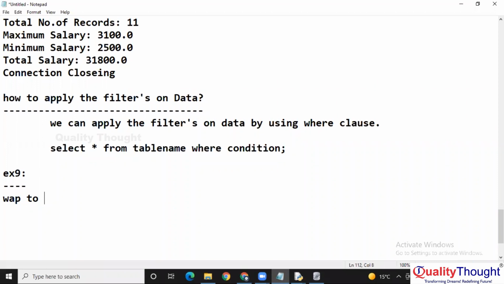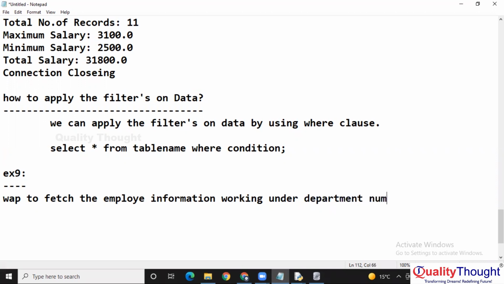Write a program to fetch the employee information working under department number 10, and only that information I want to fetch.